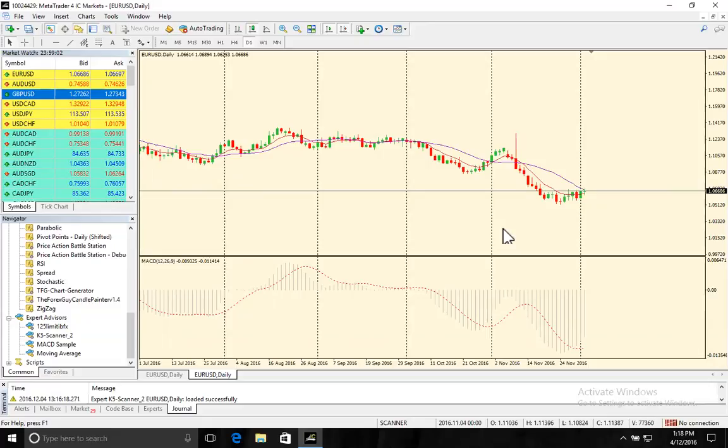The advantage of this system, this scanner, is that it will scan the entire market every 4 hours, or whatever time frame you define. So you don't have to open these 28 currency pairs and check if they have any valid buy signal based on this income generator trading system.